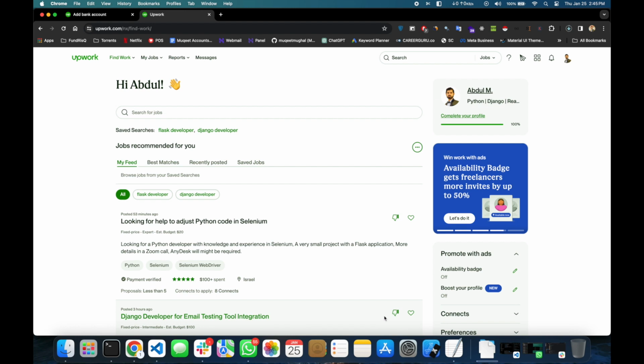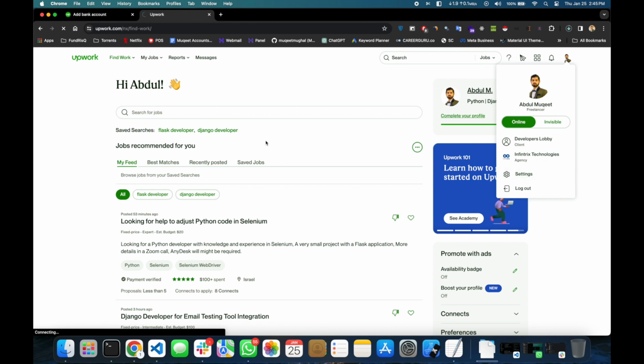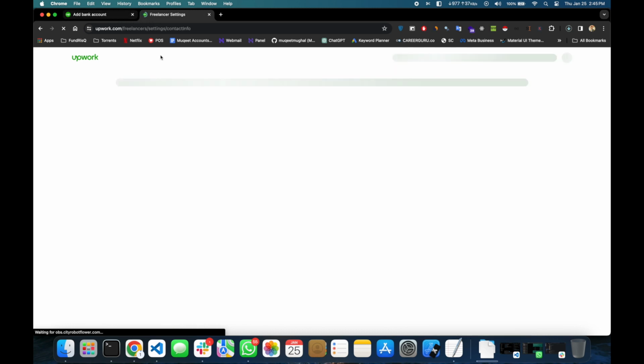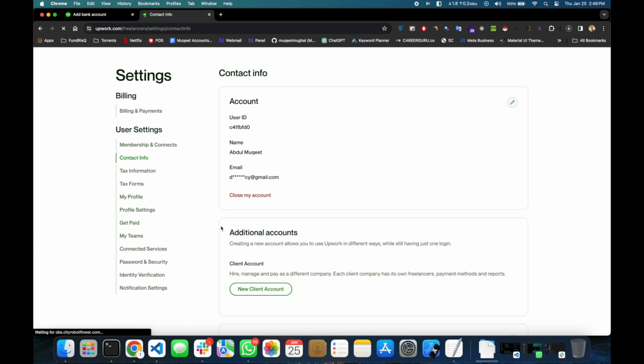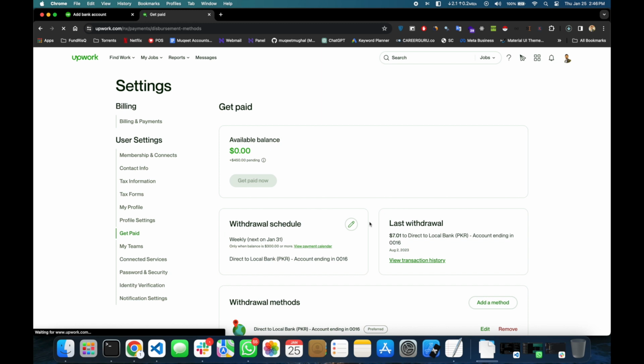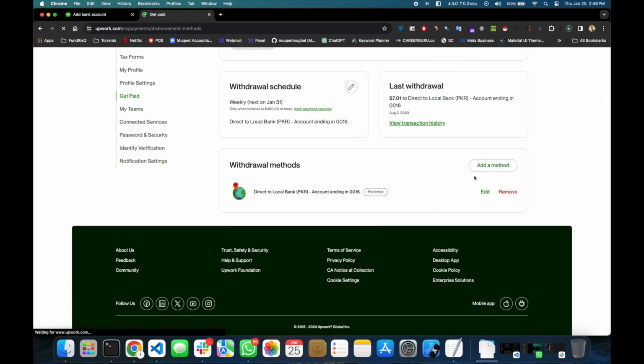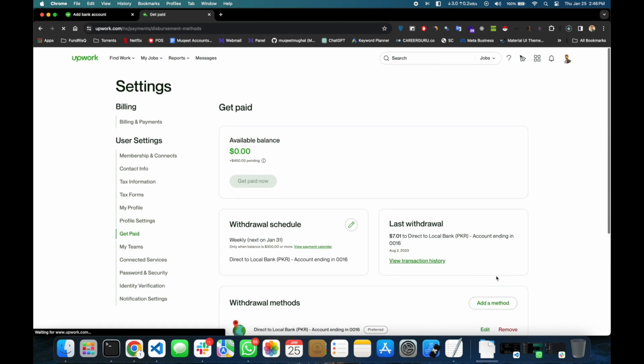Hi guys, let's add Wise as a payment method in Upwork. Go to settings and then click on get paid. Now scroll down and click on add a method here.